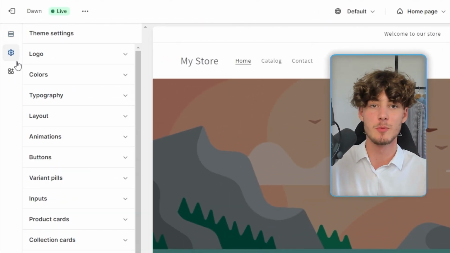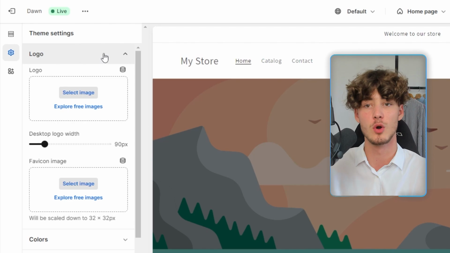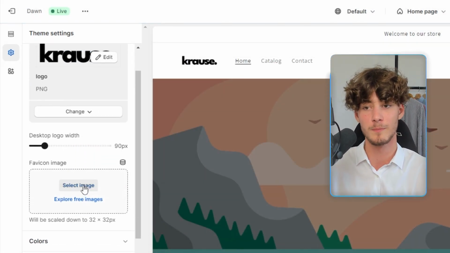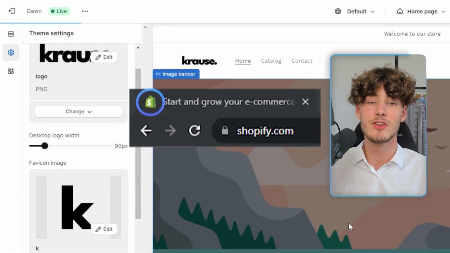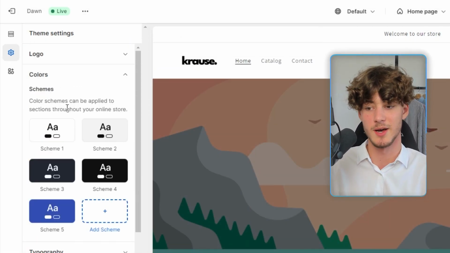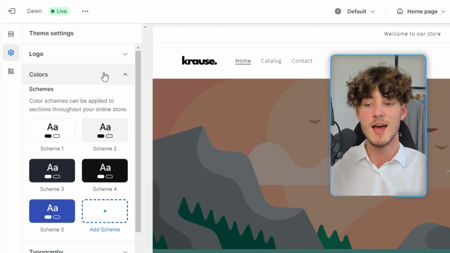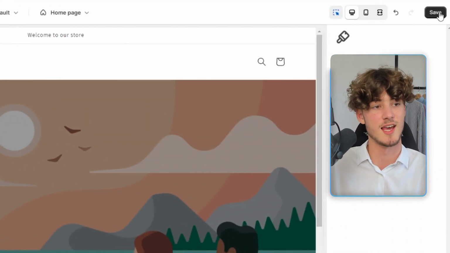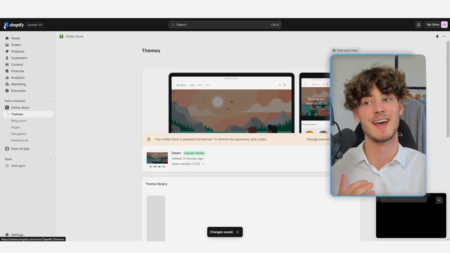These theme settings are basically the default for all of your website, and right here you will actually have to first of all upload your logo, as well as the favicon, and if you want to, you can actually customize all of the colors of your website, as well as the font that you want to use. Once ready, just click on Save on the top right and exit the editor.